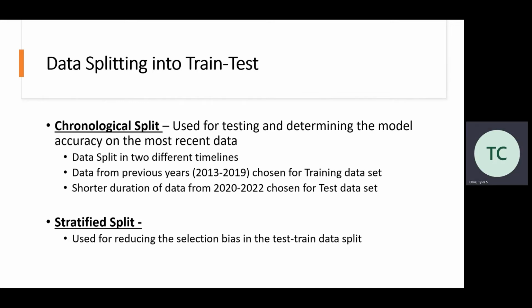Moving into the different training and test splits, our first one was a chronological split, which would be splitting the data into two different timelines. The first data set from 2013 to 2019 would be the training data set, and the latter part, 2020 to 2022, would be the test data set. The major advantage is that we would be using the more recent years for the test data set, and thus that would be better prediction for the near future. The main disadvantage is that the training data set was during a healthy, stable economic period, and the test data set was during the COVID years, which had a much more turbulent and unstable economic environment.